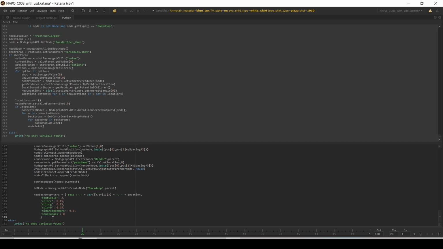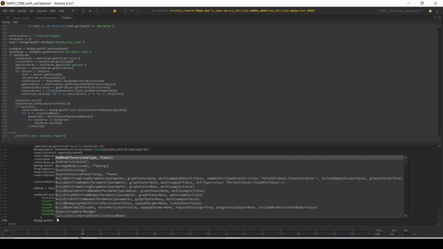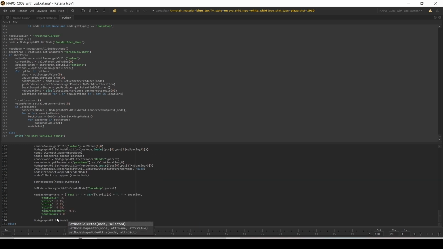We need to apply those attributes to our backdrop. So we'll say node graph API, and we'll set node shape attributes, and we'll give it our BD node that we've made and our new backdrop attributes.